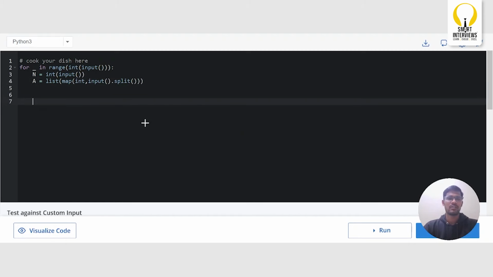Okay, so after reading the input, first we need to generate the lengths of all the paths in the array. So I will iterate over all the elements in the array. First I'll check whether that element is explored or not, that is, whether that element is present in any one of the paths or not. To check that, I will maintain one hash set.